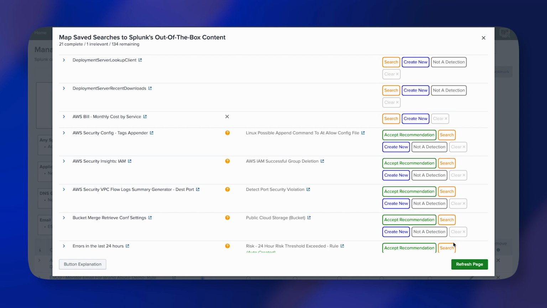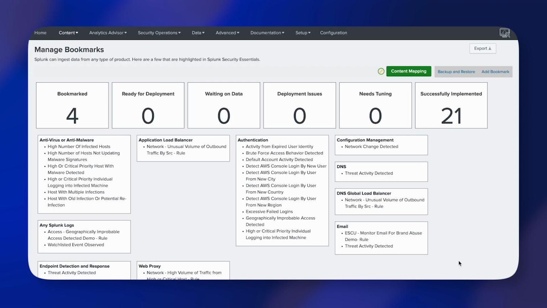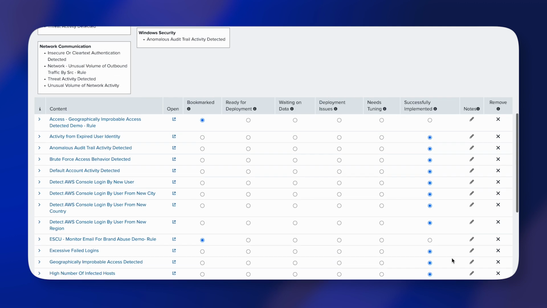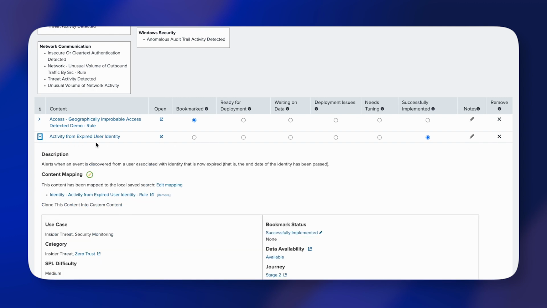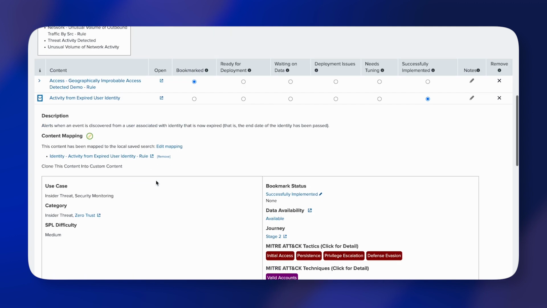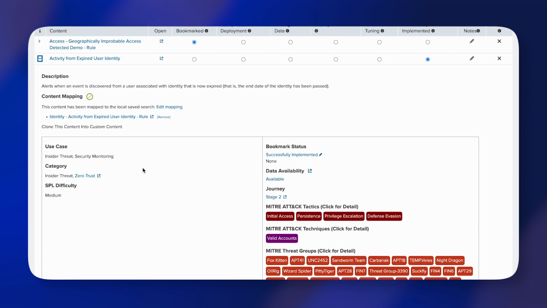Once you've completed this process, you should have a better picture of all the content you have running. Refresh the page and you'll be able to see all the content listed below. Scroll down to get a line-by-line record of each use case, where you can track which stage that use case is in. If you expand one, such as activity from expired user identity, you can see high-level metadata around that particular use case and the mapping to the use case content as it's running inside your Splunk environment.